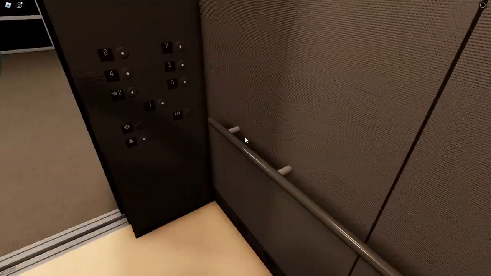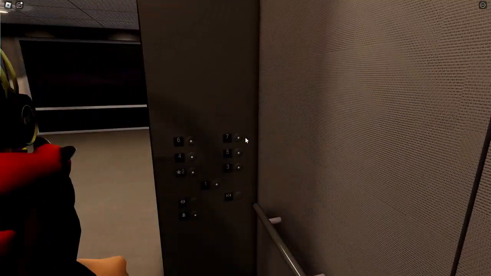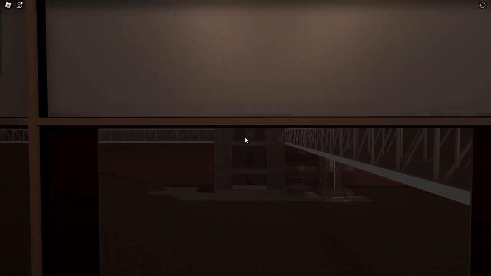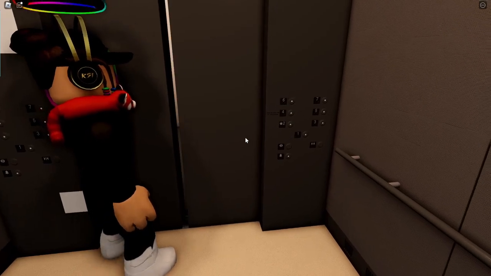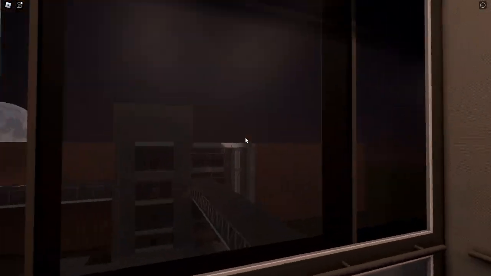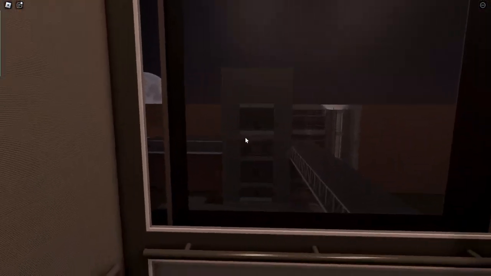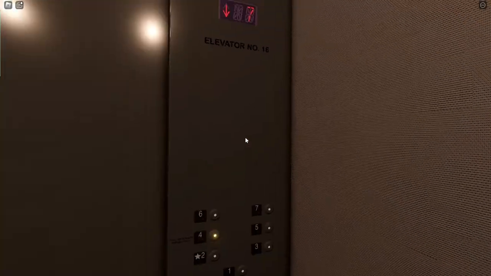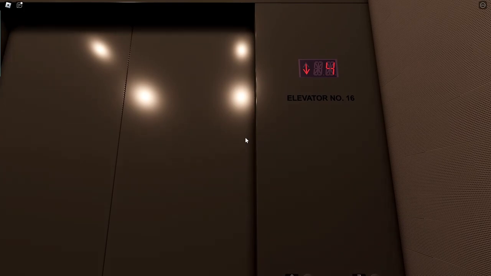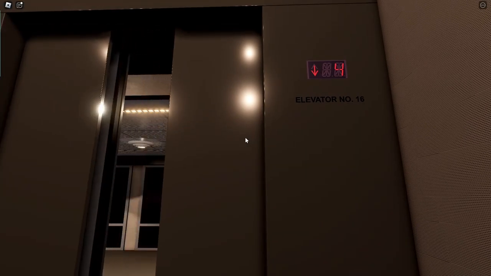Whoa. 7. Please. There we go. Here we are at 7. All right, now let's go down to 4. And we're gonna go to the Skybridge to those elevators. I thought that was an elevator, it's actually not. And then we'll go to those elevators, which are Otis. So those are my favorite, obviously. Elevator number 16. All right.